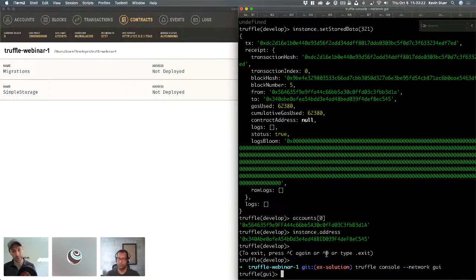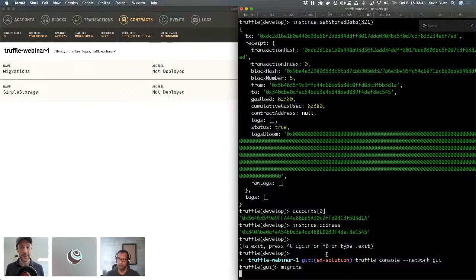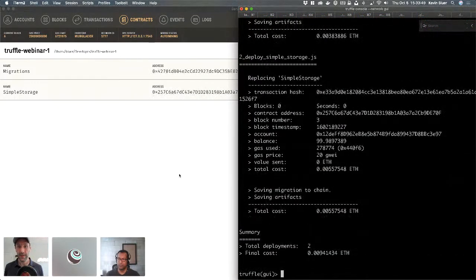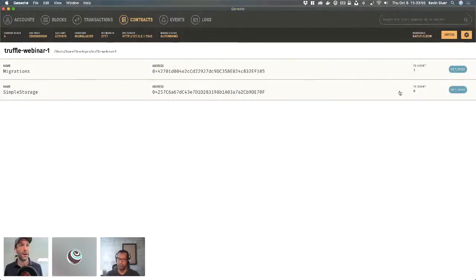What truffle console has done in this case is essentially get you to the same place that doing truffle develop takes you to. But it's working on the assumption that there's going to be a Ganache instance running, so it won't spin one up for you. Once we're here, we can do exactly the same thing. So let's just run migrate again. And when the gods are working in our favor, great. You get all the migration output there. In case you didn't see it, some contract addresses showed up, and the status changed.